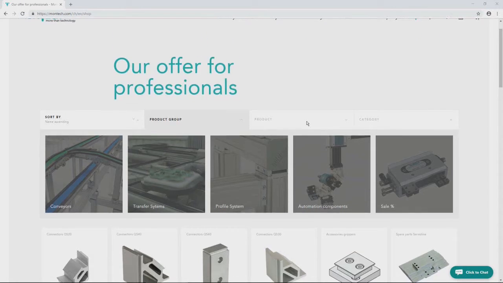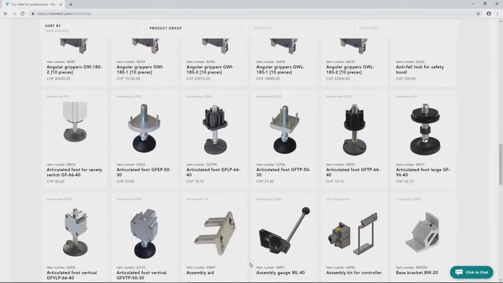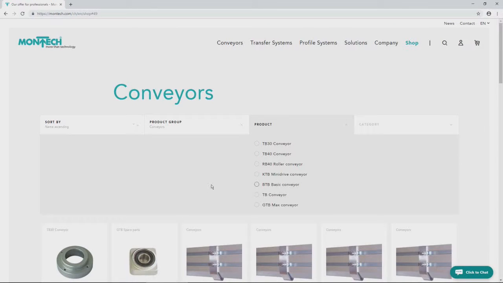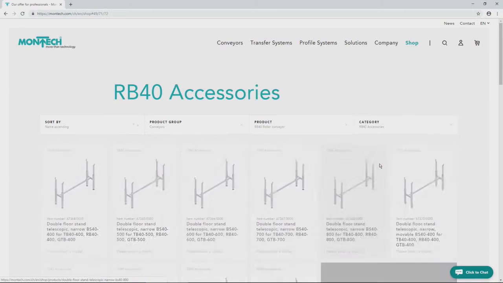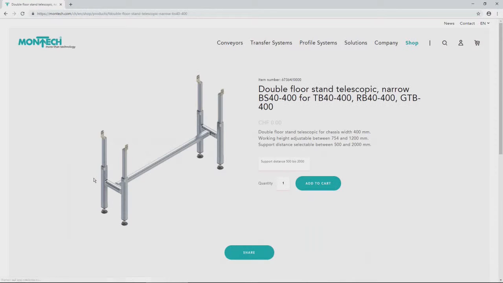Let's go back to the shop, where you'll find over 1300 products to choose from. Sorting functions help you find an item quickly. For example, if you are looking for a floor stand RB40 roller conveyor, select the product group Conveyor Belts, Roller Conveyor RB40 and then Accessories RB40. All the accessories for the RB40 roller conveyor will now be displayed.